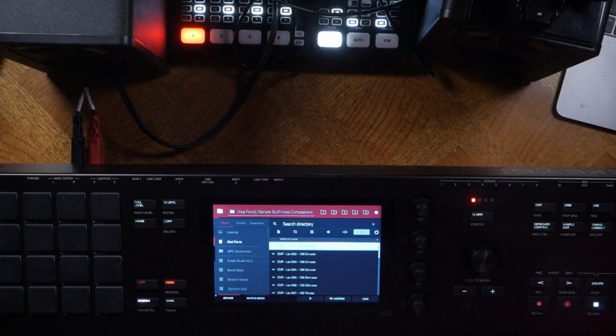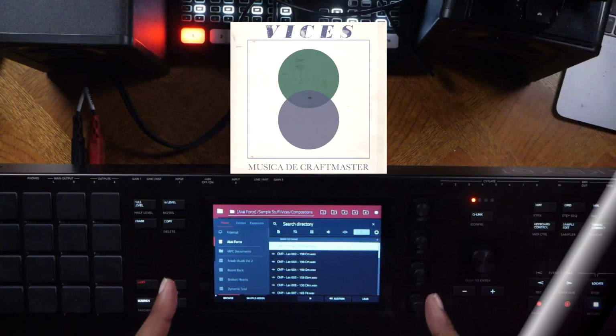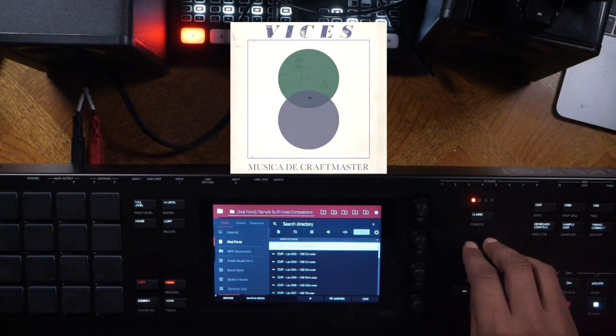So the first thing about building around a sample is finding the right sample for the job. The samples I'm playing will come from a pack on 16levels.com called Vices by CMP. Let's hear them.